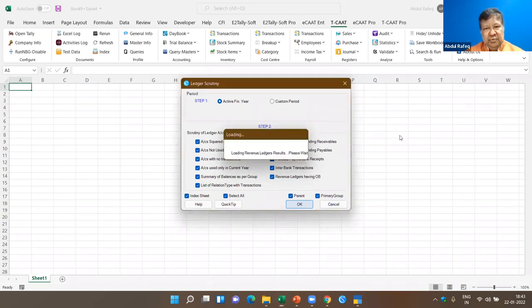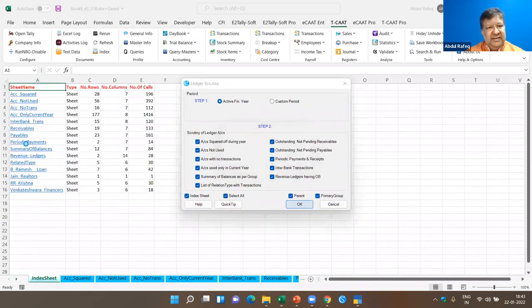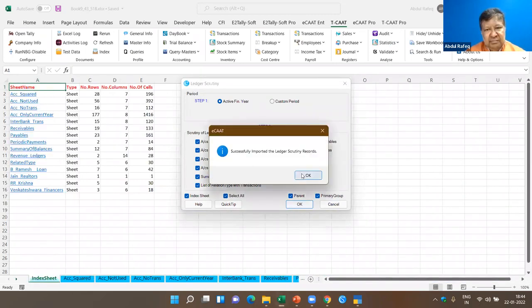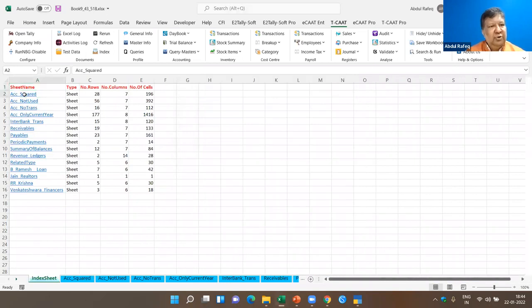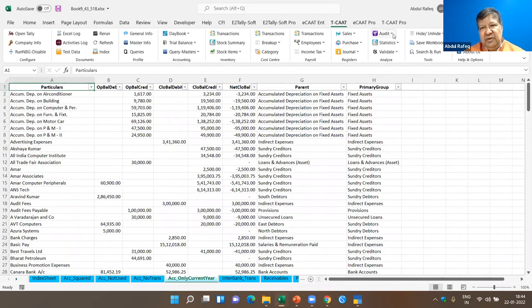See all these reports which you were showing in Tally one by one in that exceptions. Now I'm able to get this. See, you have got this complete information in one go. Accounts squared off, accounts not used, accounts with no transactions. Like that, we got all this information in one go.